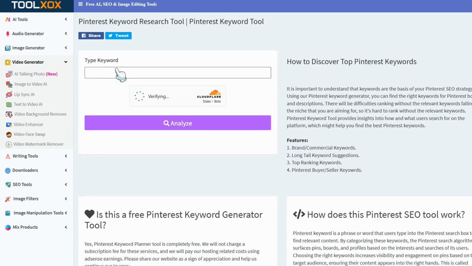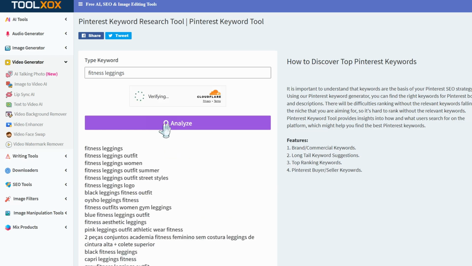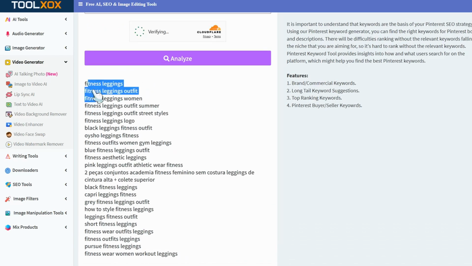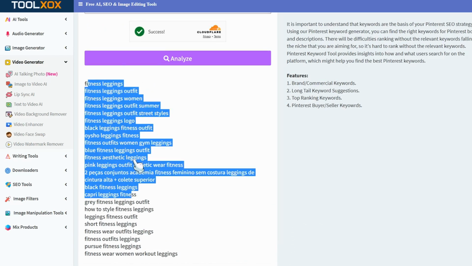So for example, I wanna make a Pinterest pin about fitness leggings, for example, fitness. Then analyze, and just in a few seconds it gives you back these amazing keywords. For sure, it's from Pinterest as I said earlier. Perfect. So you can use all these keywords in your titles, descriptions, tags, and so on to get more traffic.